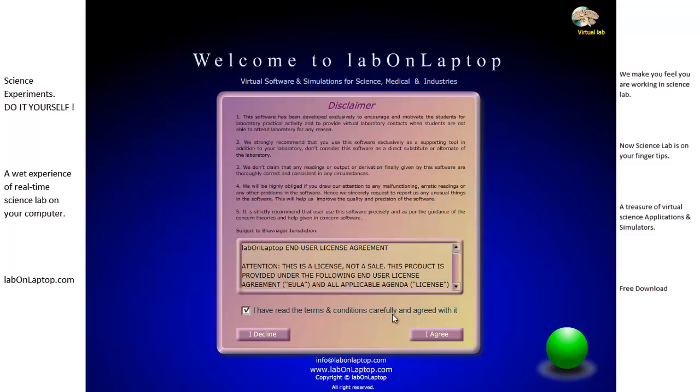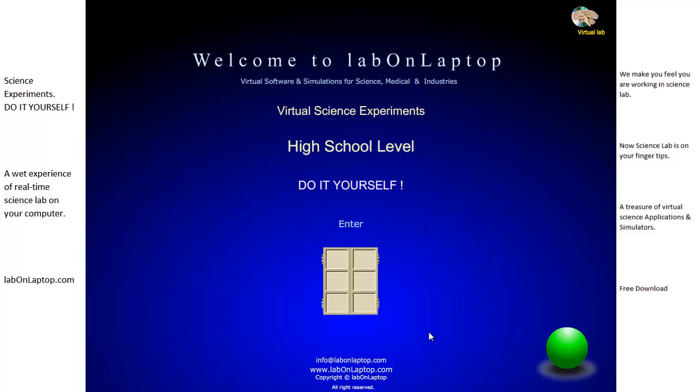Today we are going to show you one more virtual experiment, which is called electromagnetic induction, or you can call it electric induction also. As you know, Lab on Laptop has been coming to you with different types of virtual software, and we will keep coming to you with the same type of software. Let us go and see how you can perform these experiments yourself. So let us see the experiment.